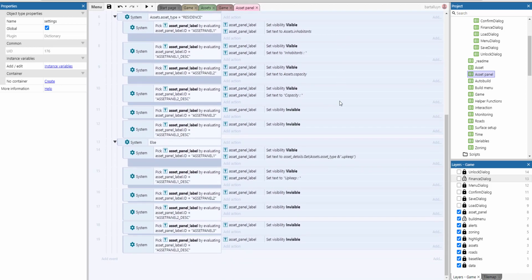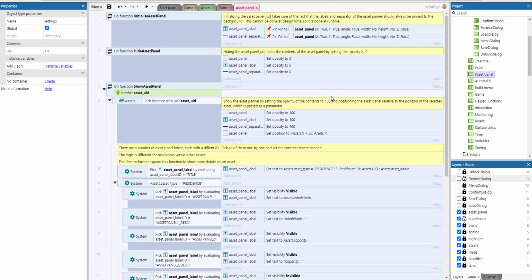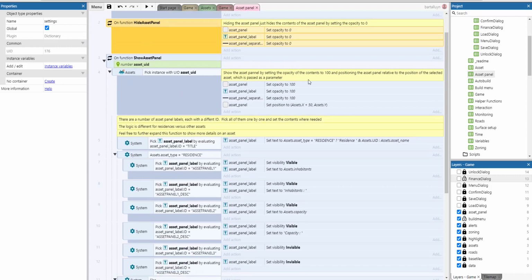So the asset panel here is just the little panel showing the details of an asset, and the details of an asset are not too far-fetched here. Of course, we initialize it. That's being called on start of layout. We also pin the labels and the separator to the asset panel, just like we did with, for example, the build menu. Hiding the asset panel is just setting the opacity to 0, and showing it is setting the opacity to 100.